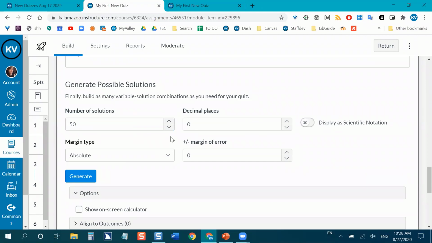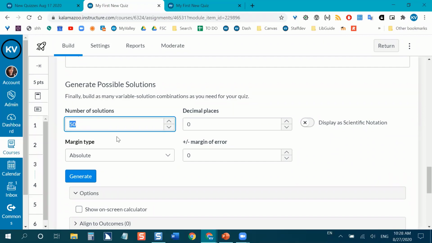Again, the number of students that are taking the quiz? Sorry? The number of solutions would be the number of students taking the quiz, right? Not necessarily, because you might let the student take the quiz more than once, and having 50 answers doesn't mean that 50 students are all going to get different things. It's going to be random. So you could say 50, 200, 1,000, whatever you want to do.